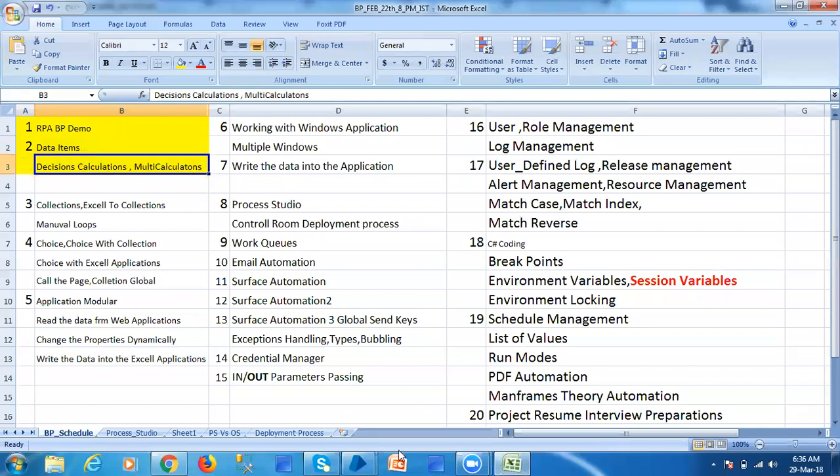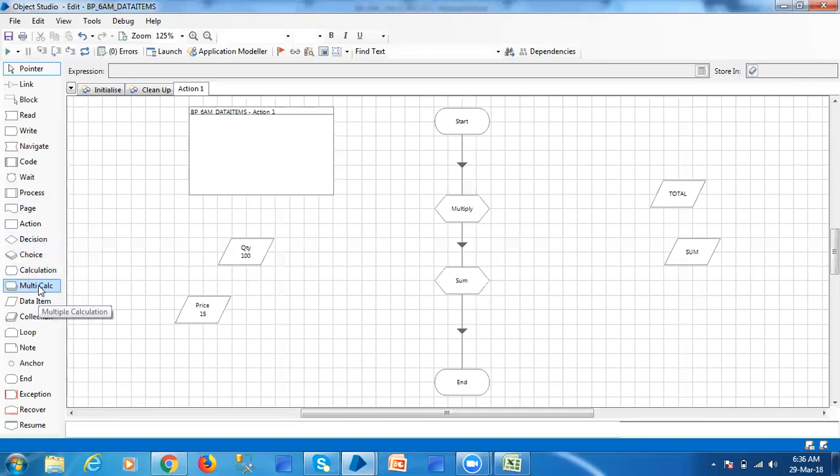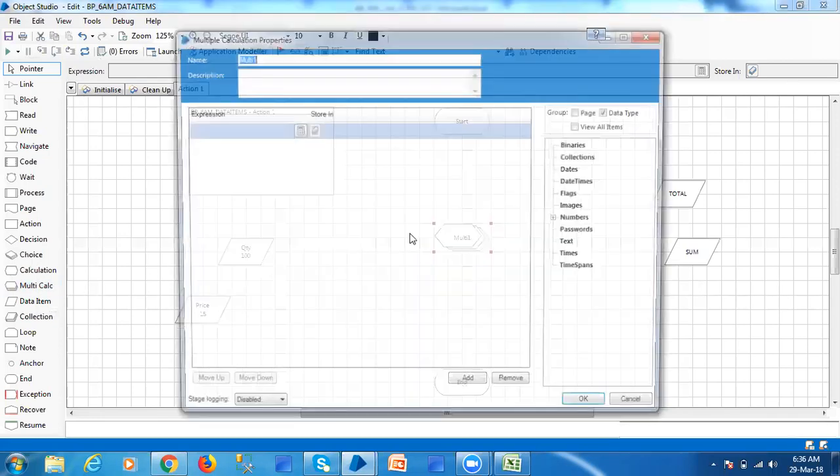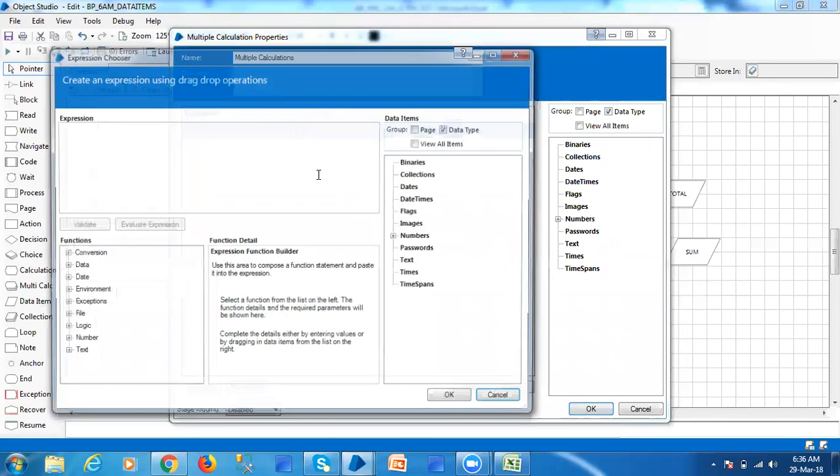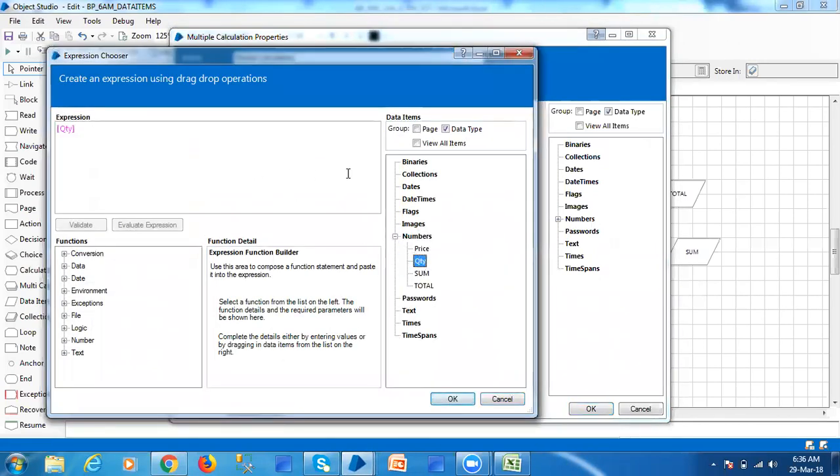There is something called multi-calculations. What are multi-calculations? Now we applied two calculations here. For example, if there are 10 calculations we want to execute, in that scenario I can take the multi-calculation. Go to multi-calculations, multiple calculations. At a time I want to apply both calculations, expression and result. First select expression: I would like to multiply the quantity and price.